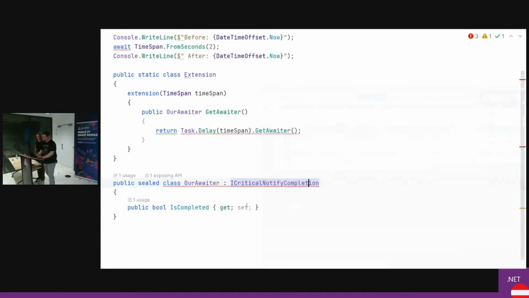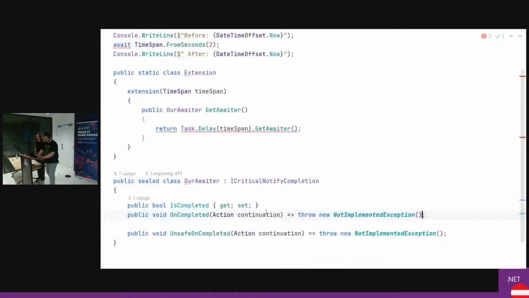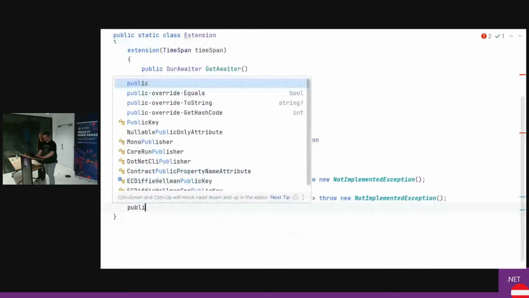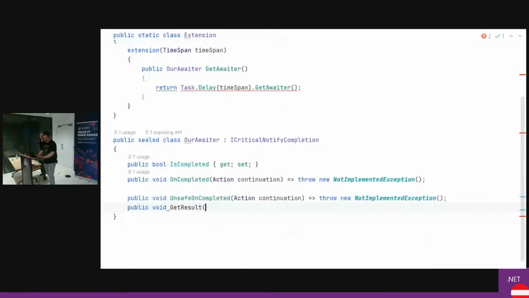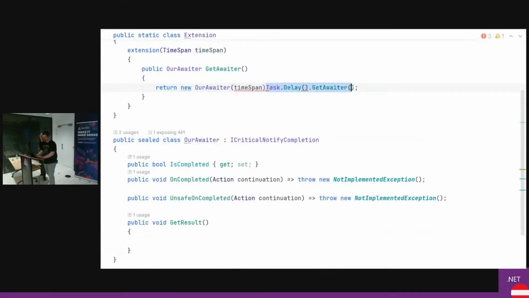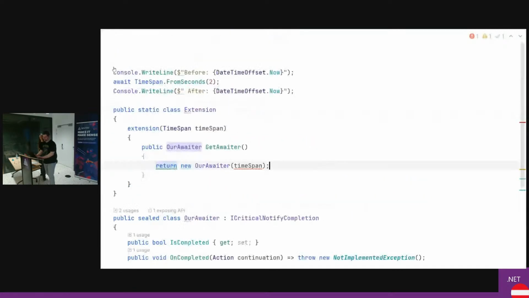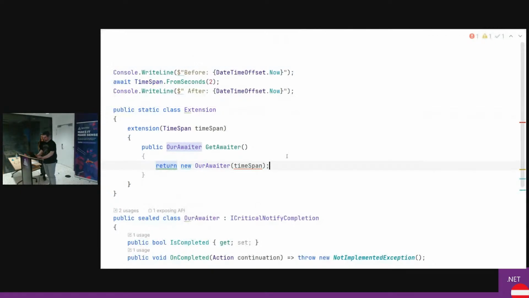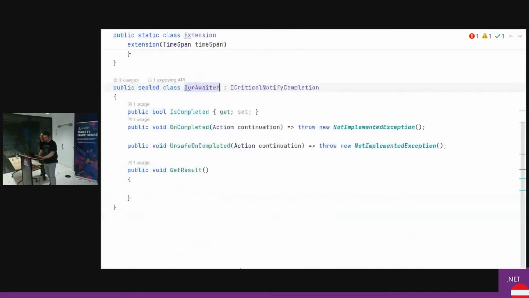And the last piece of the puzzle is the GetResult method. So let's provide a void GetResult method. And now let's just return a new awaiter here, a new our awaiter. Cool. And the call site is still satisfied, although we use our very custom awaiter now. And let's get the implementation detail working so we can run it and see the delay.